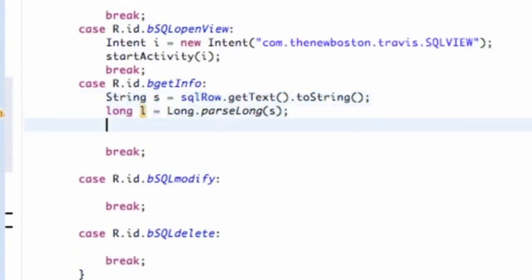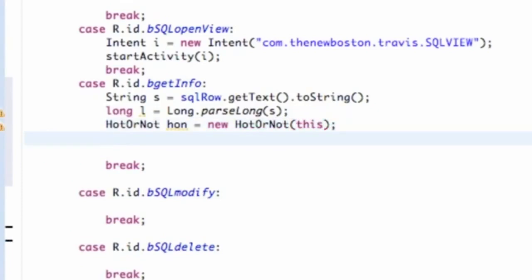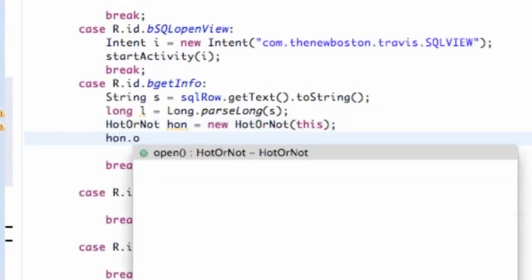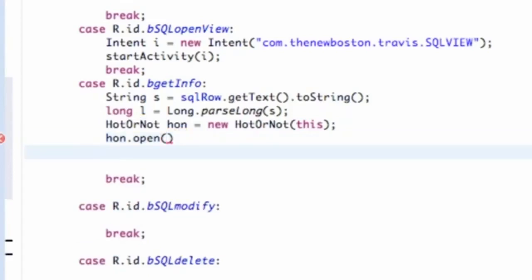Now we're going to set up a hot or not variable. I'm going to set this equal to a new hot or not instance where we pass in the context of this class. Then we're going to open our hot or not so we can write to it, and then we're going to get some information back: a name and the hotness of the row.